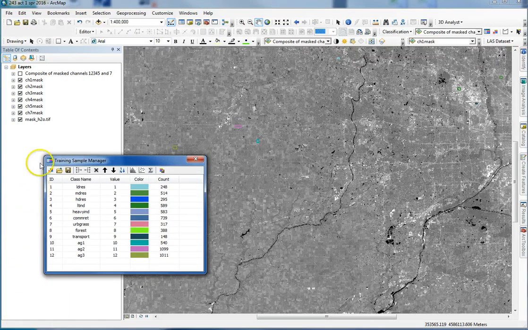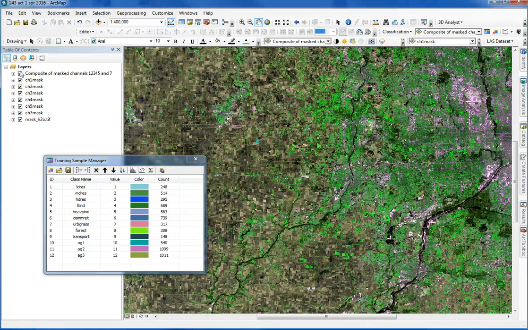Also notice that I have a composite here that I've created, a composite of mask channels 1, 2, 3, 4, 5, and 7 in that order. And there are those 6 channels, 1, 2, 3, 4, 5, and 7 with the mask below them. And here's the composite, and this is really just for my reference.